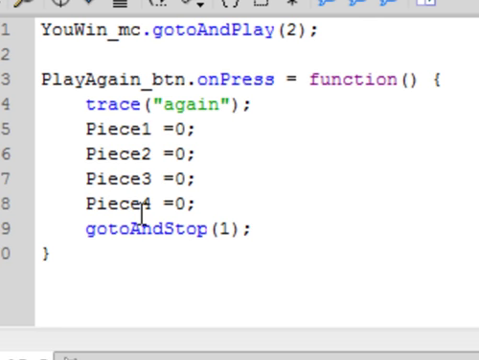And I'm taking those four pieces, not the puzzle pieces, but those variables. Piece 1, I'm making it a 0. Piece 2, a 0. Piece 3, a 0. Piece 4, 0. And again, if you've got 5, 6, 7, 8, you've got to make them all 0. The easiest way is to type 1, copy it and paste and change the number. Make sure you have a semicolon at the end of each one.